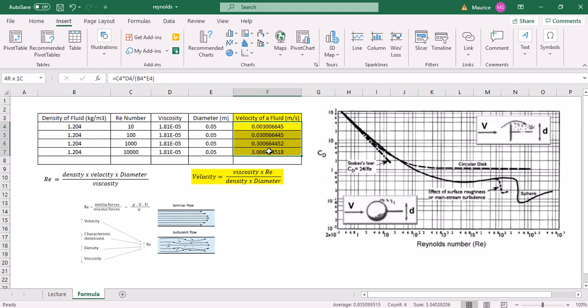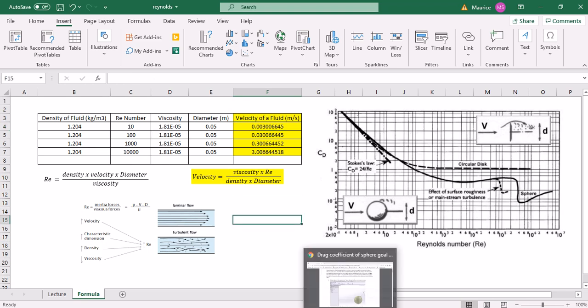We will be inputting the velocity initially at a Reynolds number of 10. This is the standard viscosity, and we have the standard density of the fluid and the diameter. We will do the mathematical computation, and the velocity results to 0.003 meters per second at a Reynolds number of 10. Then we will correlate this value to this graph. What is the drag coefficient if we plot this at a Reynolds number of 10? Will it be 4? We will need to know during our simulation.